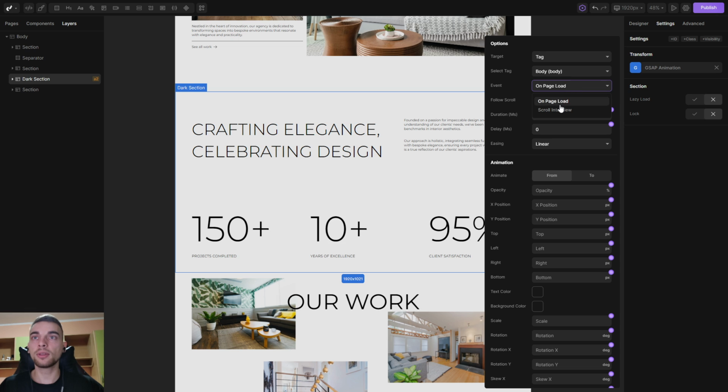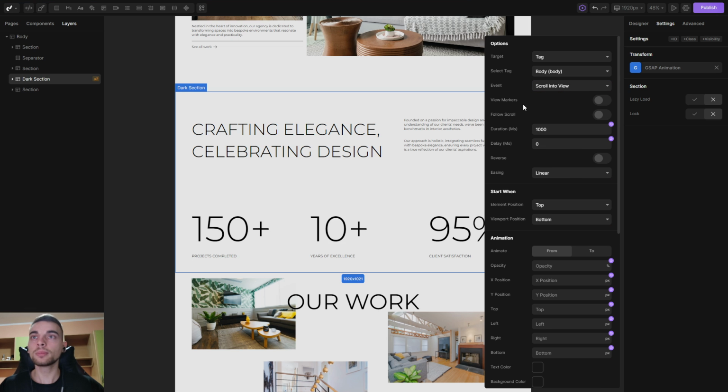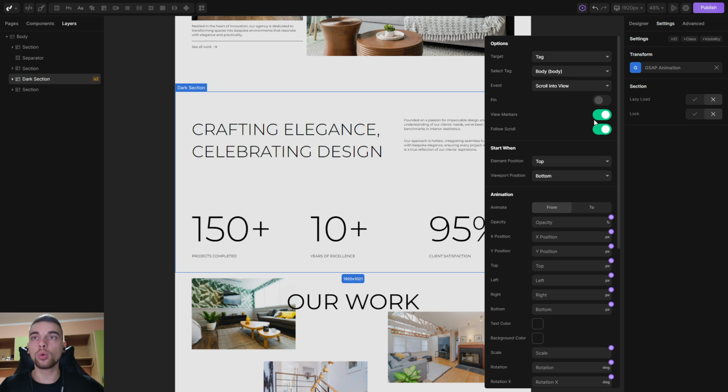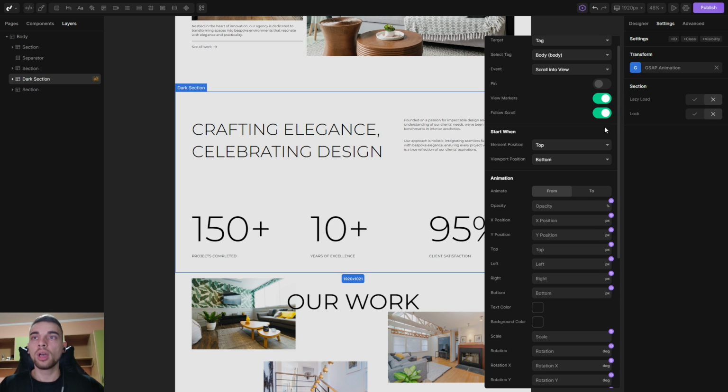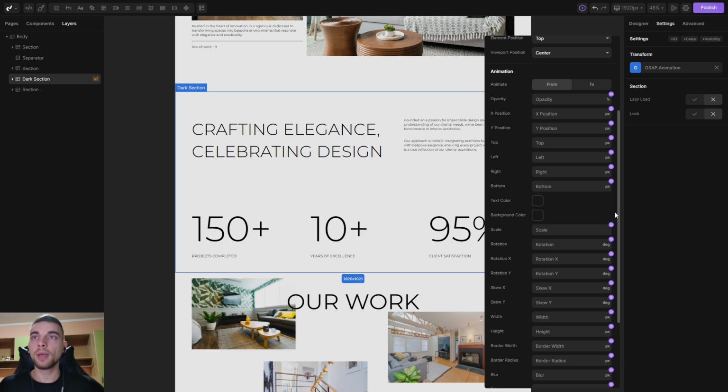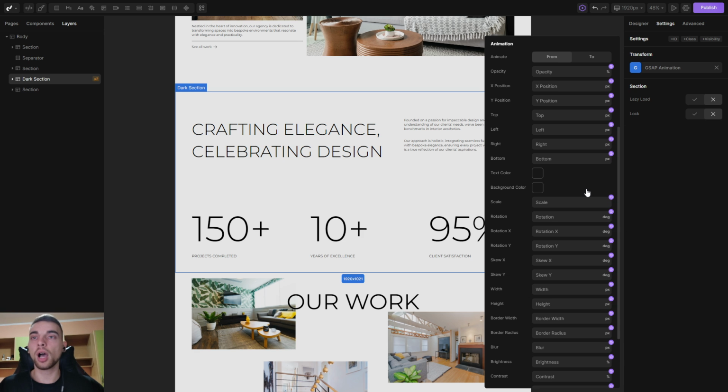Now for the event, I want it to be scroll into view. And let's enable markers so everything will be easier for us. And this time, let's enable the follow scroll option. Now, for the triggering point, we can do the same as we did before. We can set our element position to be top and viewport position to be center. So our animation will begin as soon as the top of this section is aligned with the center of our screen. So let's now go here and adjust our animation.